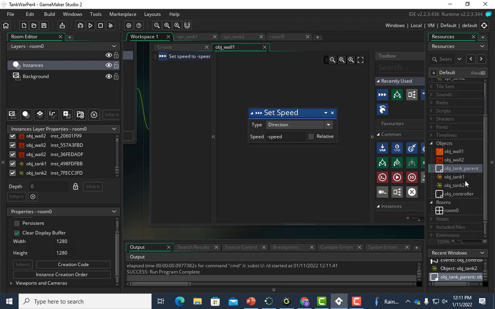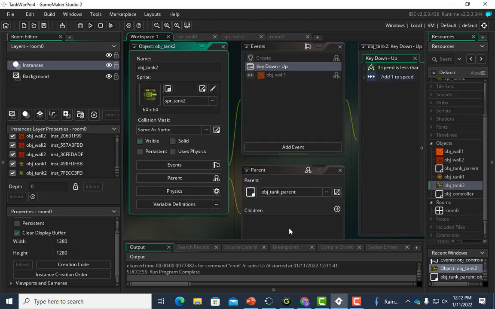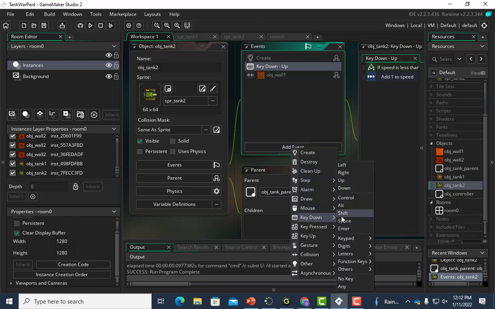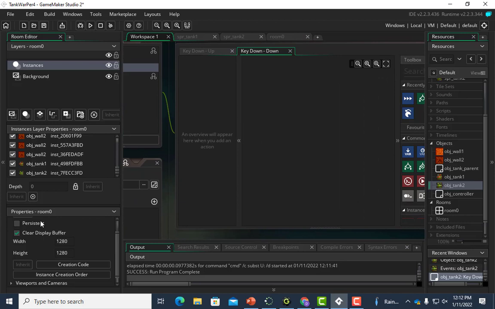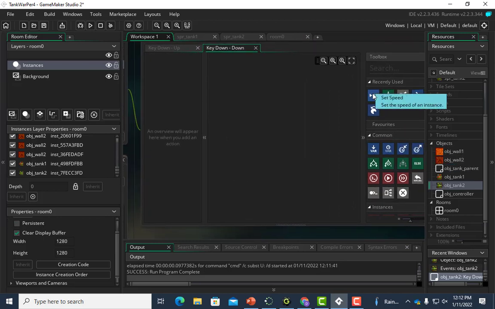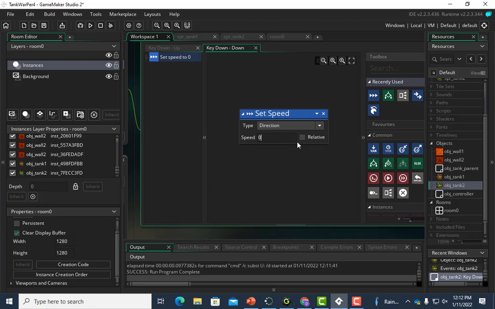What else do we need to do? Well, now we need to be able to go backwards. So let's go back to tank 2. So let's add a key down event. So key down, down event. Key down, down. It's a little redundant. And we want to do just the opposite of what we did in the up event. We want to set the speed to, well, we want to go backwards, so we'd say -1. And we say relative.